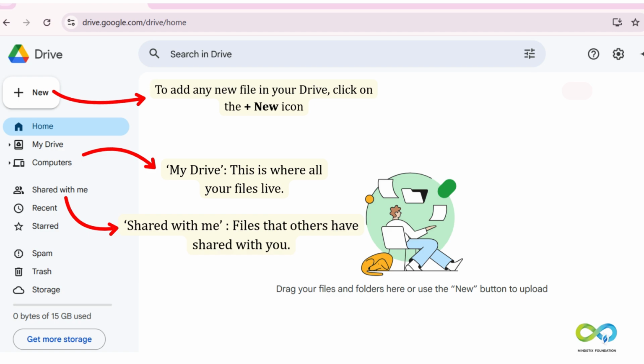To begin working in Drive, click the plus New button in the top left corner. This opens a menu where you can upload files or folders from your computer or create brand new files using Google's tools like Docs, Sheets, Slides, or Forms.